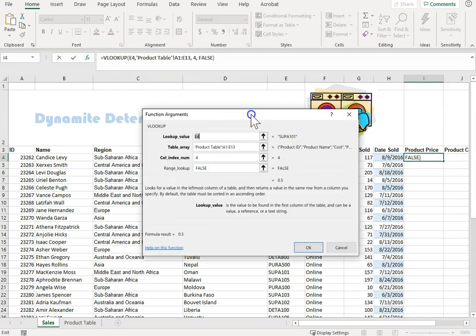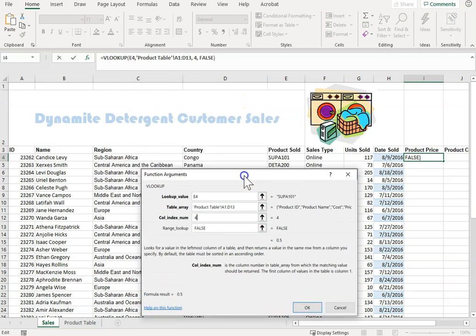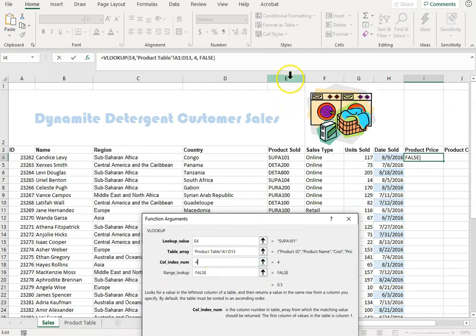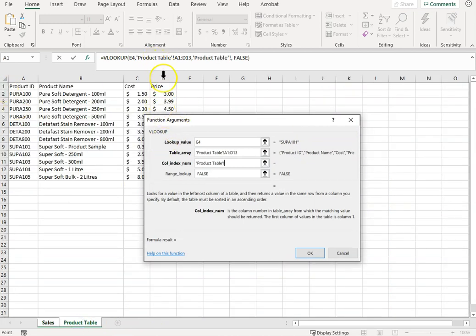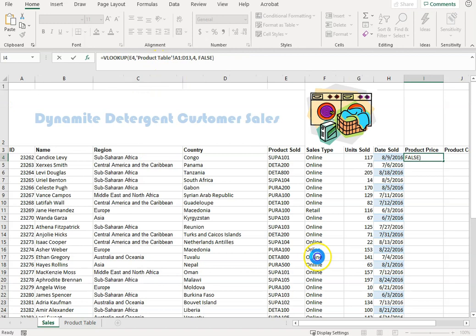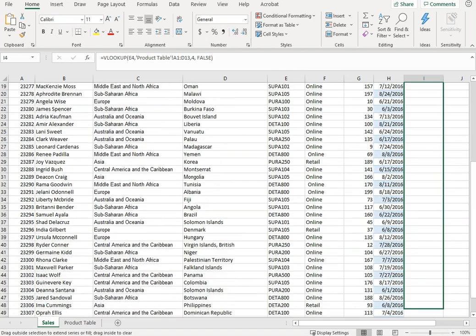So let me open that tab up again so it looks normal. So I went to the product table sheet, selected all the information there, and we actually only need to go to D13. And the column number we're looking up is 4. So it says this is the column number in the table array, which matches. So that's going to be the 4th column here, so that D column. And then it's going to tell us an answer, right? So I press enter, and then I'm going to copy that all the way down this column.